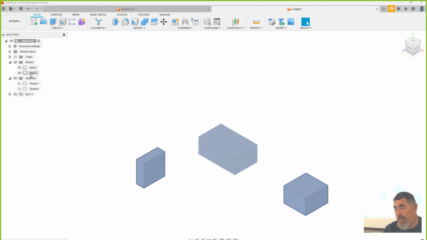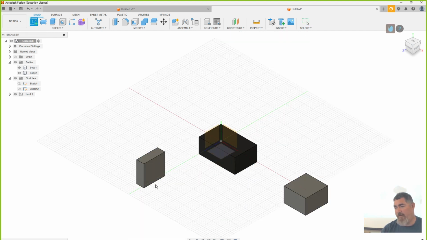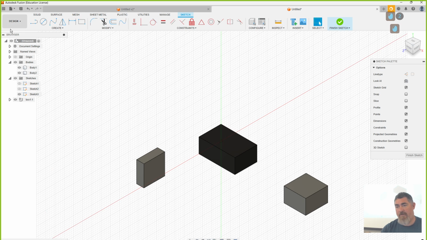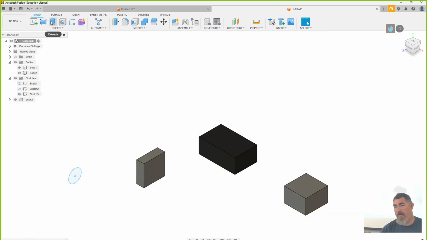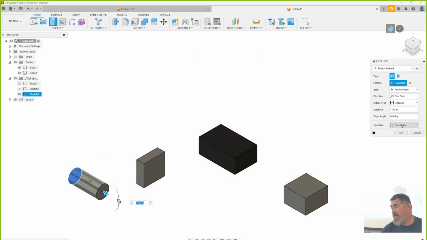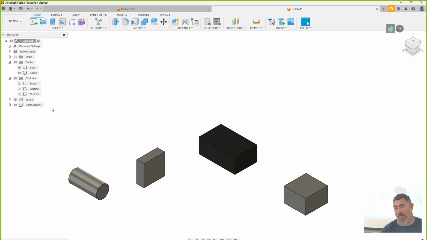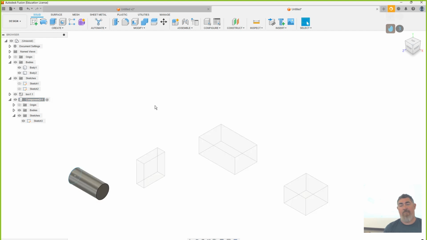So let's try doing one here. I'm going to make a sketch and extrude it as a new component. So there's my sketch 3 here. Let's see, can I drag that into there? Yep. Now that sketch is there. If I activate this component, that's there. So yes, you can drag your sketch into that component later on to help you organize things.